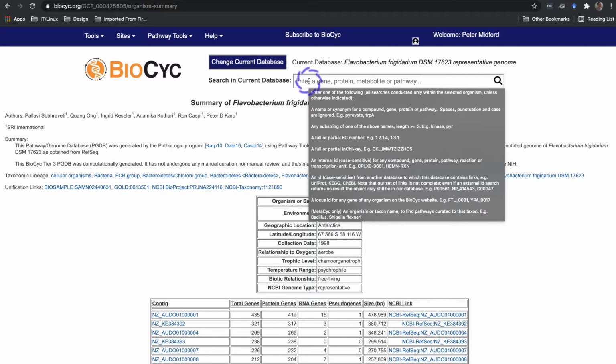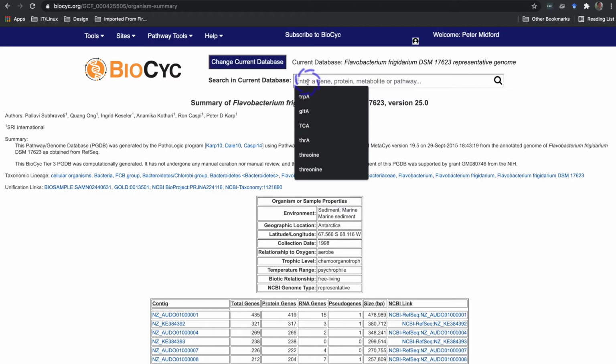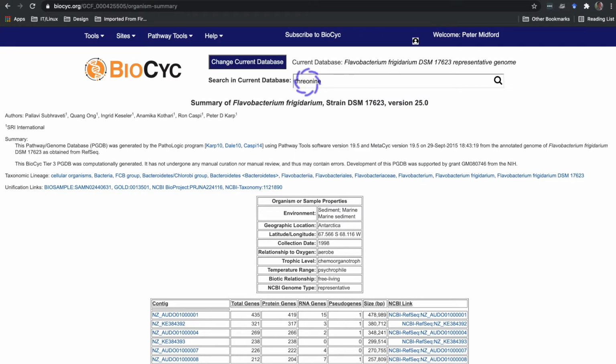Notice that this text that just came up when we moved our mouse into that area tells us all the types of words we might enter, which includes object names or synonyms thereof, full or partial EC numbers or InChI keys, BioCyc identifiers, identifiers from external databases such as UniProt, and gene locus identifiers. Now, let's type threonine, and click the button here.